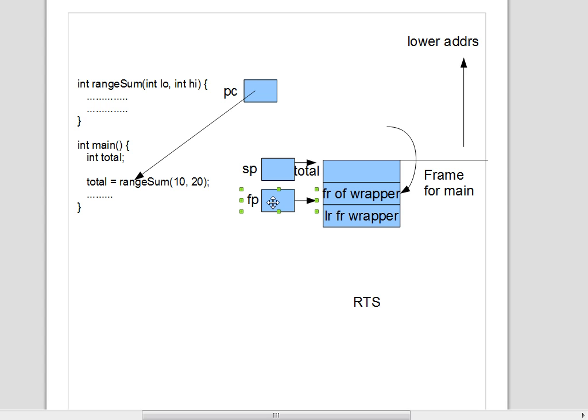A second register pointing to the top stack frame may seem redundant, and in some cases we'll use just SP and not FP, or vice versa. But for reasons we'll discuss later, two registers are often useful.